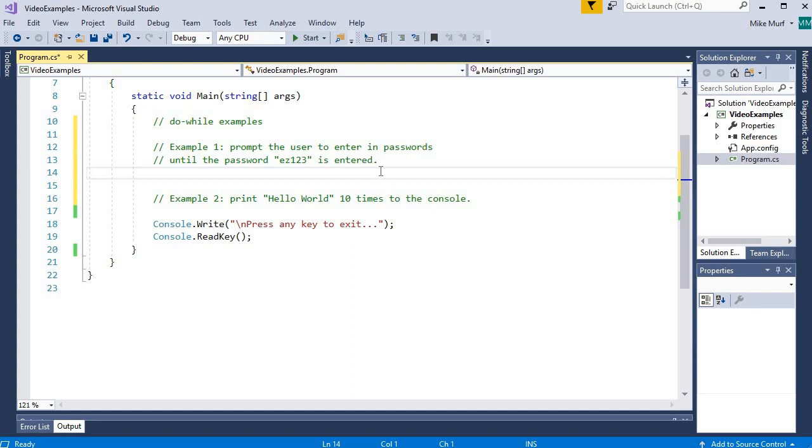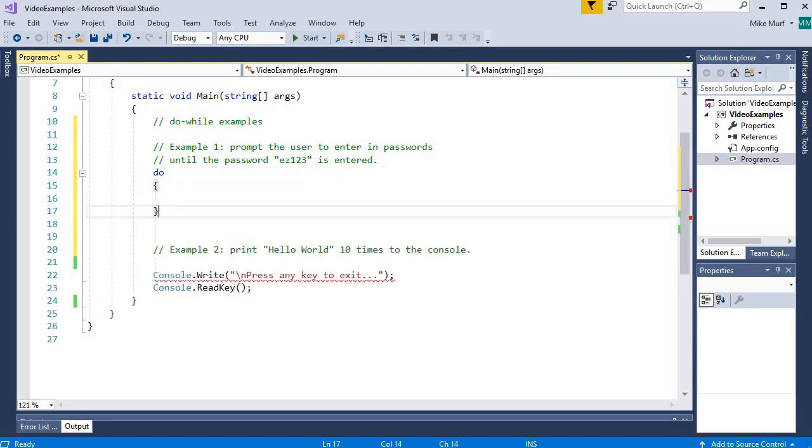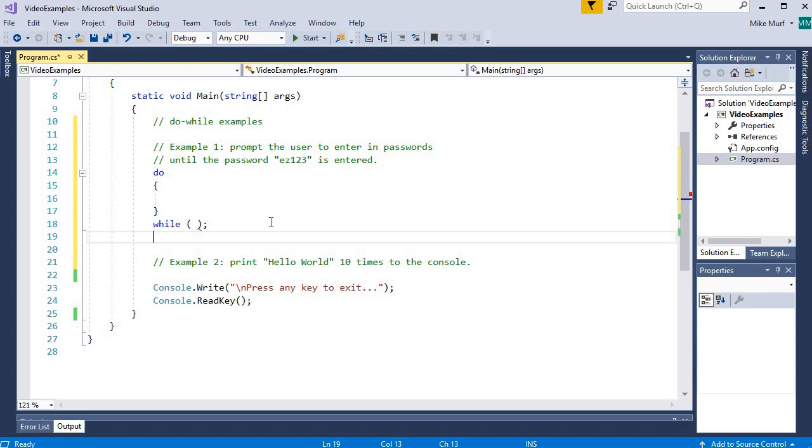So I'm going to do an example of using the do-while syntax when building a sentinel-controlled loop and while building a counter-controlled loop. So for my first example, let's prompt the user to enter in passwords until the password EZ123 is entered. So let's try to set this up as a do-while loop. First, I'm going to start with the keyword do and give myself a code block. And then after the code block, I will have the keyword while, and we will build some conditional expression that ends in a semicolon.